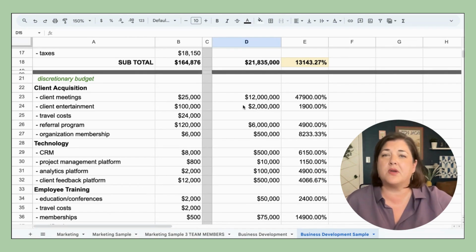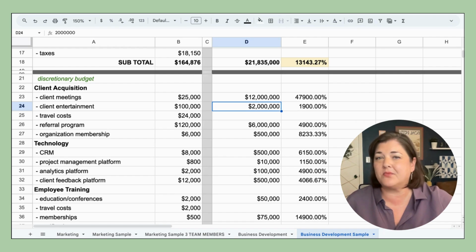What we don't want to do here in revenue is say between the client meetings and client entertainment, it's $12 million, but we're going to allocate $2 million of that to the client entertainment. What I want you to think about is how much net new revenue was generated. So if it was, say, $12 million from client meetings and $2 million from client entertainment, then we're actually looking at a $14 million revenue. These are not the same dollars, so to speak. So I want to make sure that we're tracking those individually.